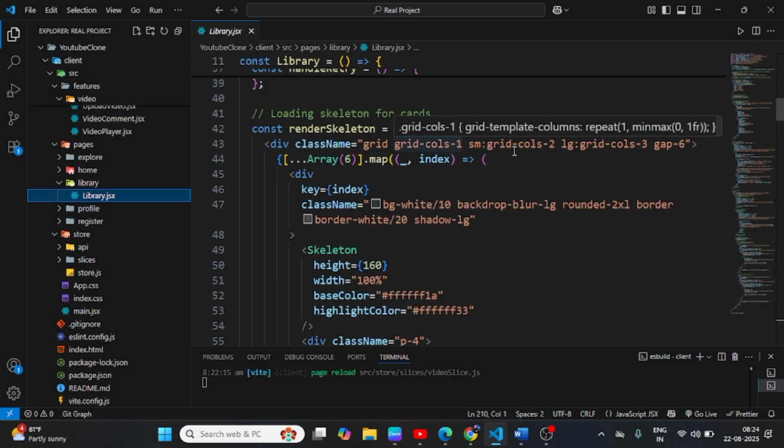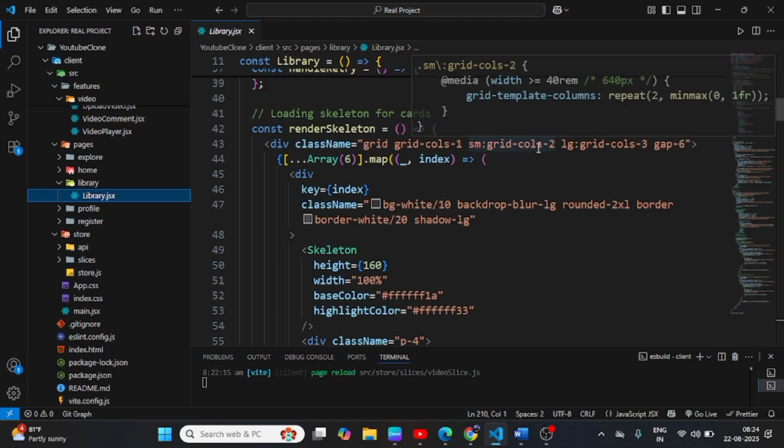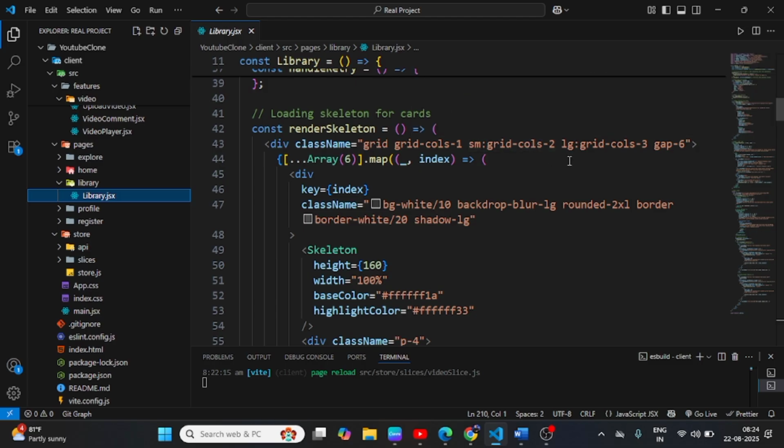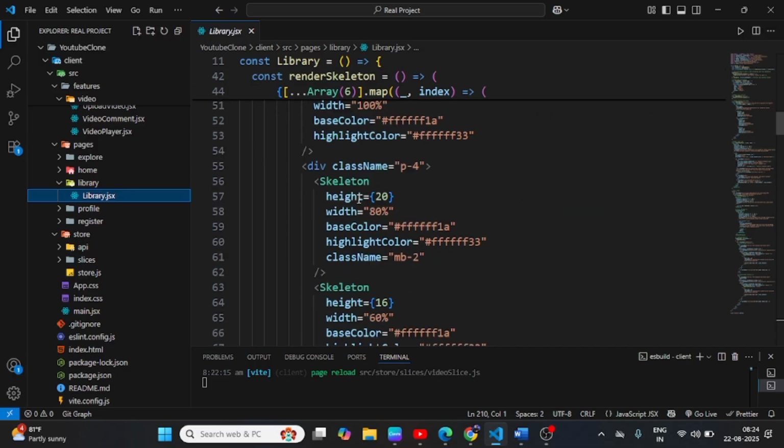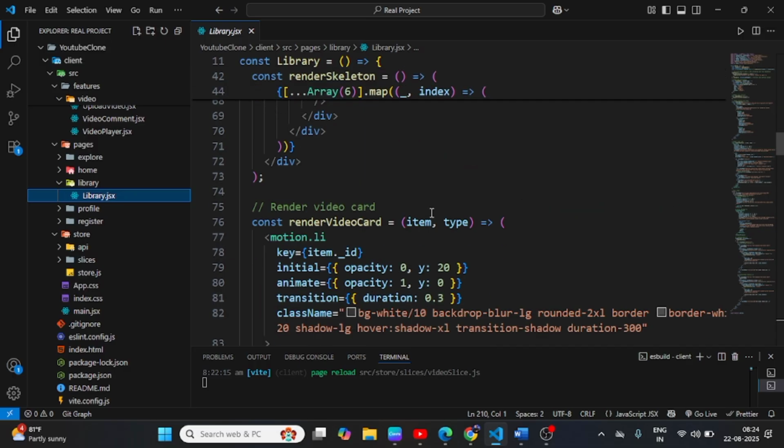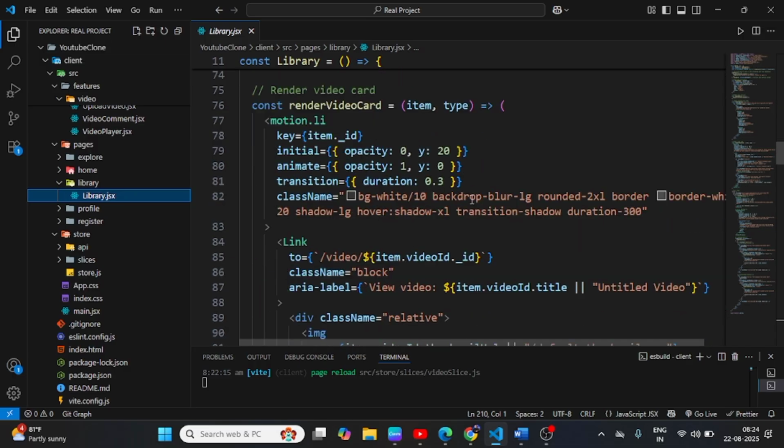Grid columns on a small screen. Above small screens, the grid would be 2, and on larger screens, the grid would be 3, and gap 6. This is the skeleton and renderVideoCard.